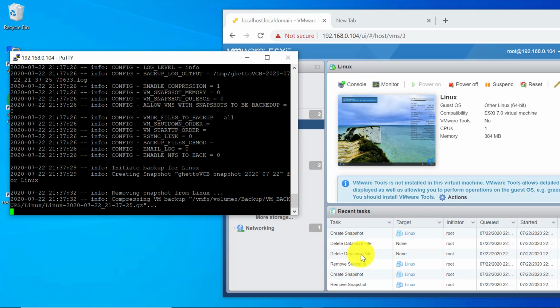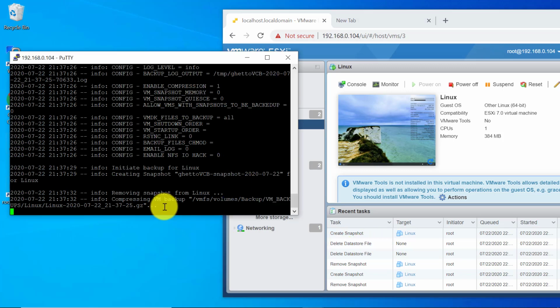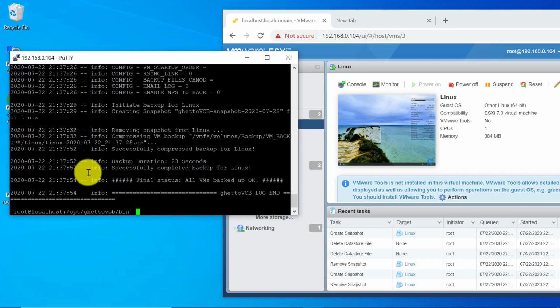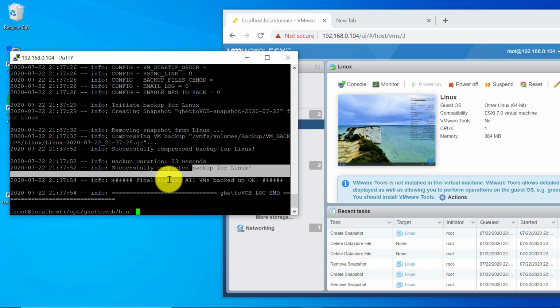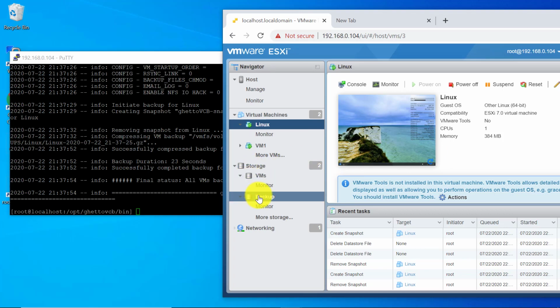So now the Linux server VM backup has been created. It creates a snapshot, clones the snapshot, deletes the snapshot and compresses the backup. So the backup completed. It took 23 seconds to complete the backup and compress it. It is a very light, small version of a Linux VM, so it didn't take much time to complete.